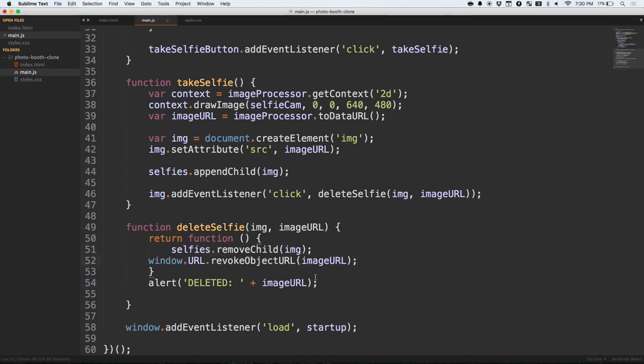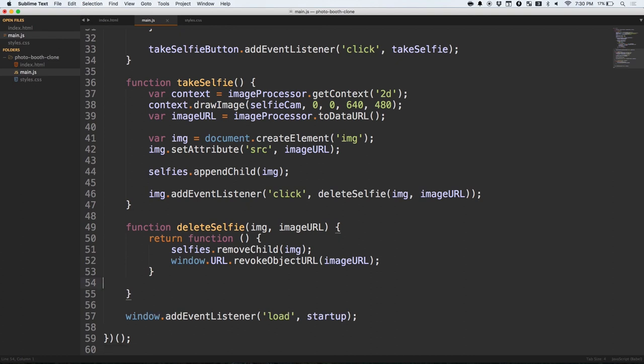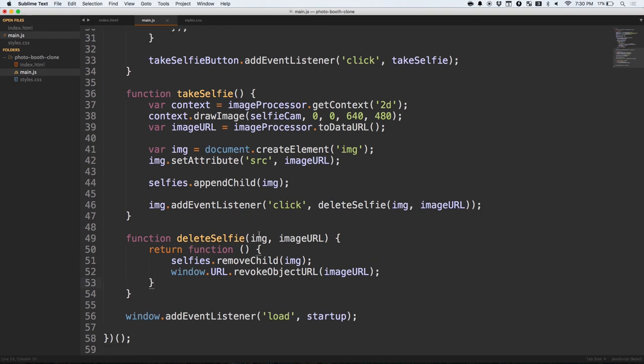So inside of this function, we should be able to say selfies.removeChild and window.url. We should be able to put that in here. Whoops. And this should access these parameters, which we're specifying inside delete selfie.